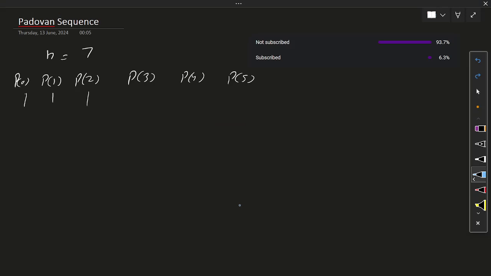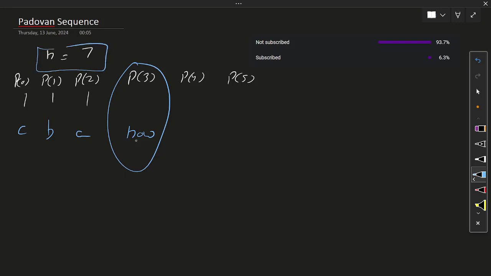Hello and welcome everyone. Our today's question is very basic. Question name is Padovan sequence. So we have three numbers starting. So I have taken A, B and C, and now I have to find the nth number. So for now it is the summation of B and C.